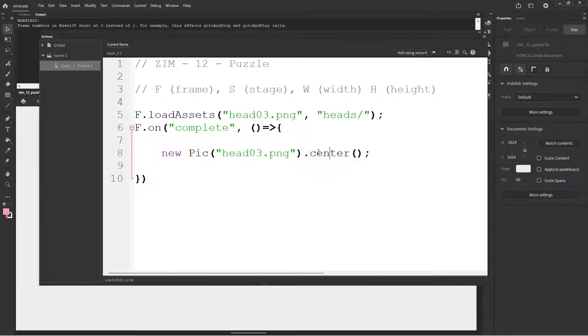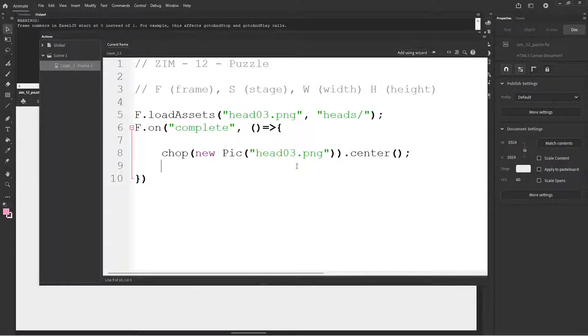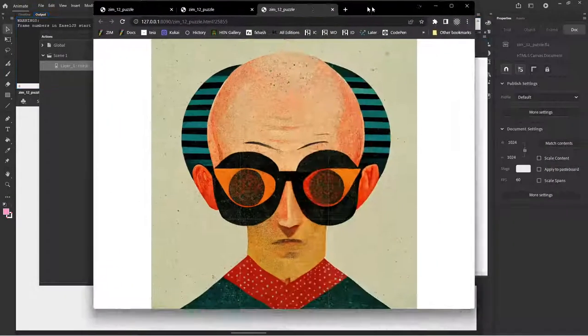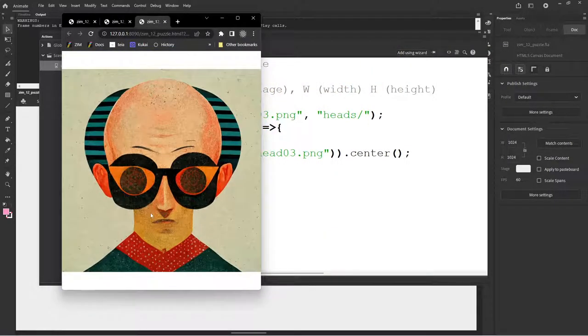So we've got a new picture. We're centering it. But what we want to do is make a puzzle from that new picture. But we want to chop the picture up. So chop is a command that will chop the picture and provide a tile. So dot center, and we will see a chopped picture. Control Enter. There we have a chopped picture now. Okay, there are slight little lines on the edges. Sometimes you can see them, sometimes you can't. But anyway, there's a chopped up picture.